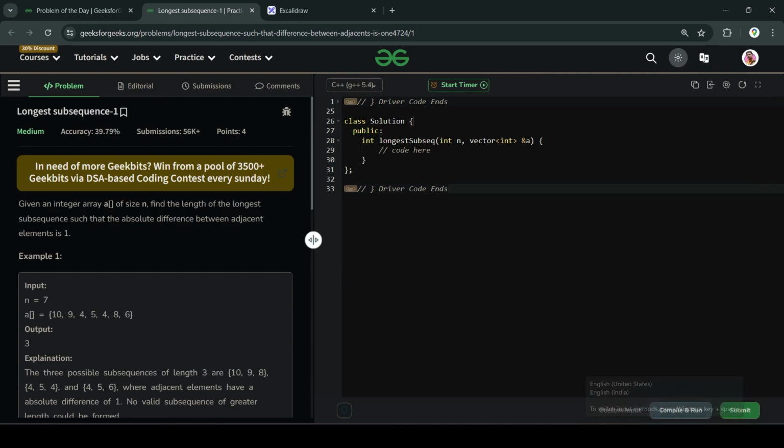So hi guys, today we have another problem, that is longest subsequence 1. Basically you are given an array and you have to tell the longest subsequence. The condition is that you have to keep the elements such that the absolute value of the difference of adjacent elements must be equal to 1.